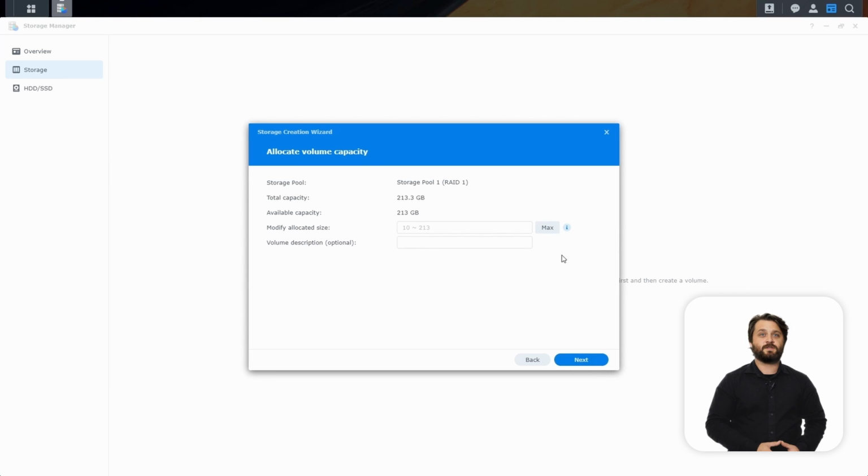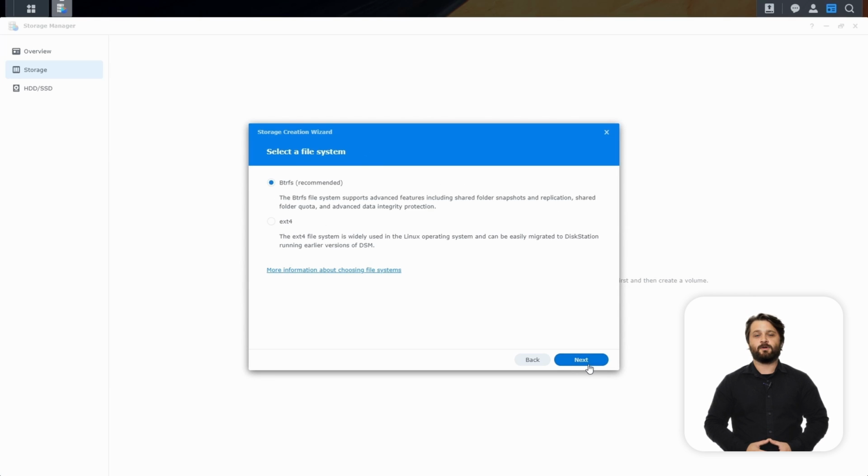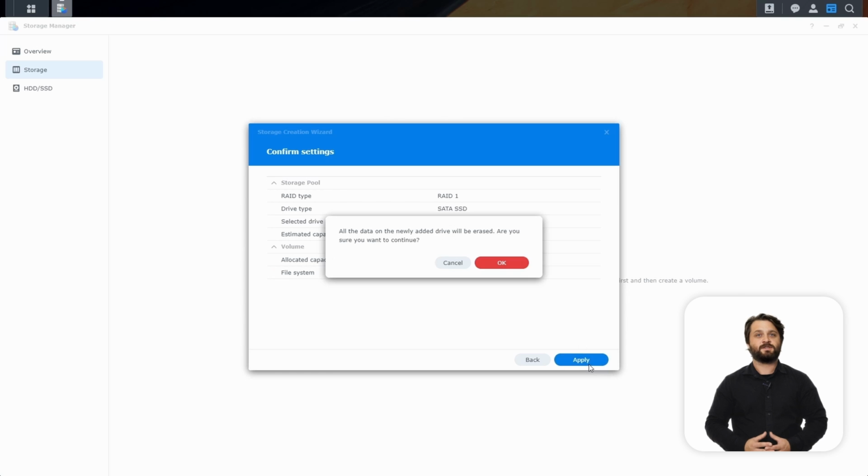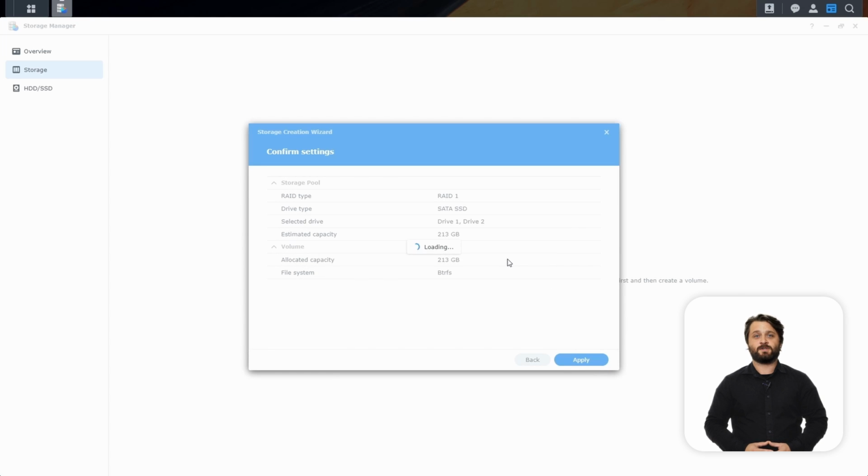We're going to add all of the space we can to this volume size. We're going to select our file system, BTRFS of course, and go ahead and click continue. And this will start building out your RAID array. So we're going to let that finish.